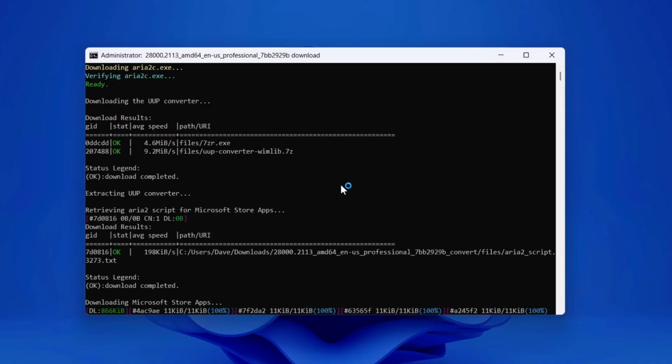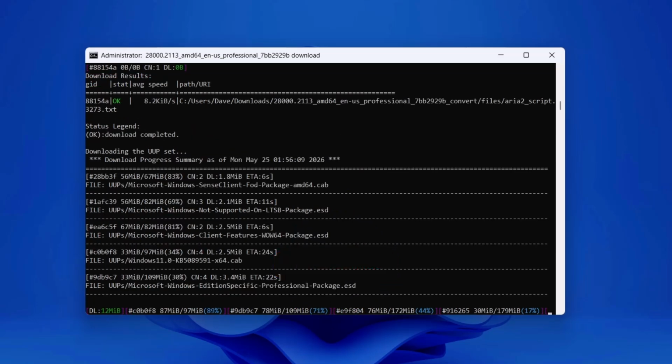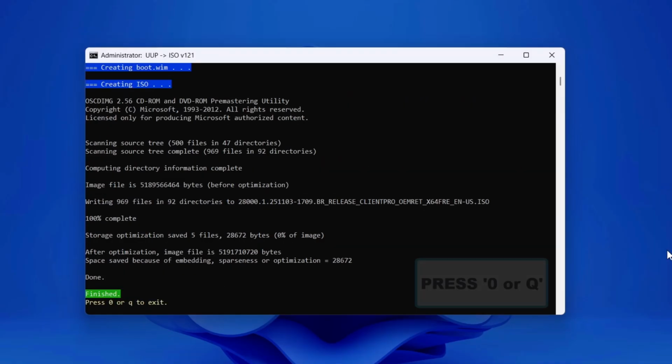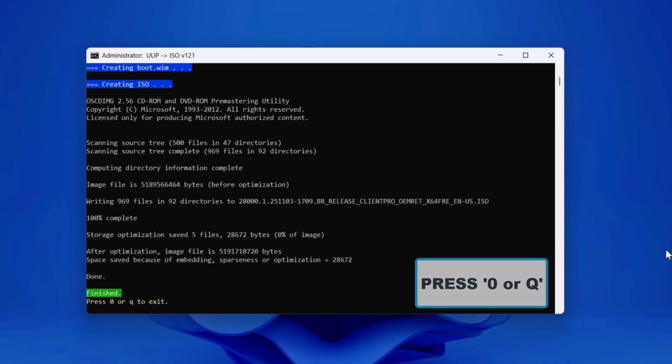Now, it's in the process of creating the required ISO file. Don't close the command prompt while it's running. Feel free to use your PC while waiting. This process should take about 20 to 40 minutes depending on the speed of your internet. Now it's finished. Press 0 or Q to continue.